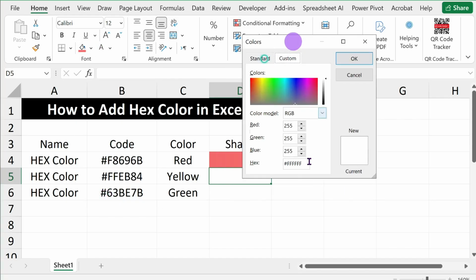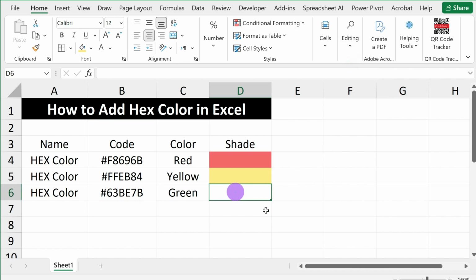the Custom tab and type the hex code of the yellow color FFEB84. Click OK, and here it is.